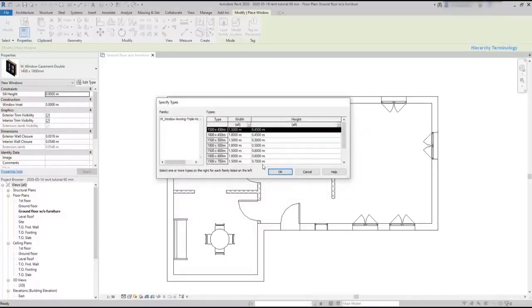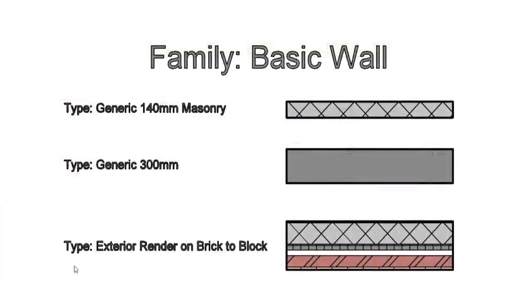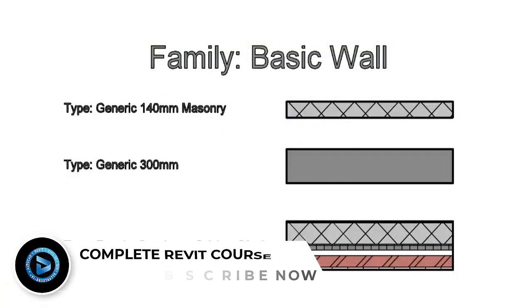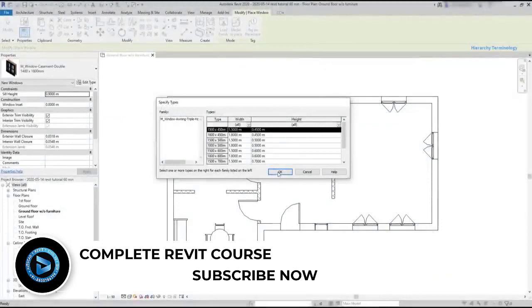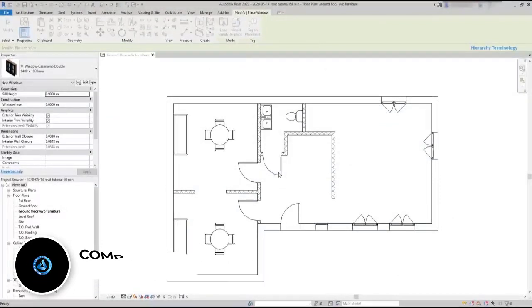And here is when the third hierarchy term comes up. According to Autodesk, a type provides a convenient way to switch several variables of a family at once. For example, the types here differ from each other in the dimensions of the window, but in a wall, the types differ in the wall thickness and in the materials used. There are several parameters to set in a type. We will learn this later. For now, let's choose just the first type and click on OK.